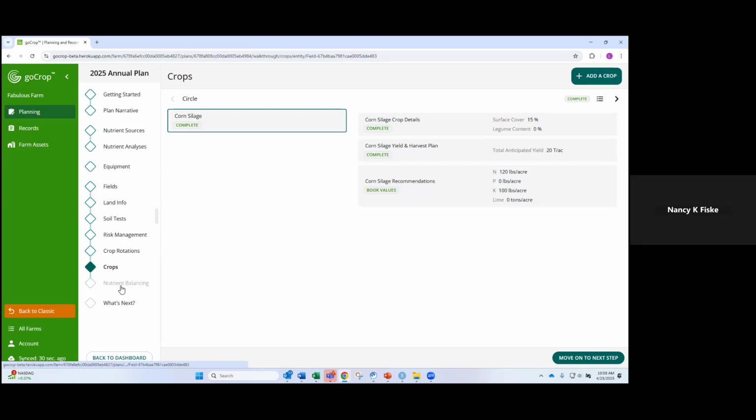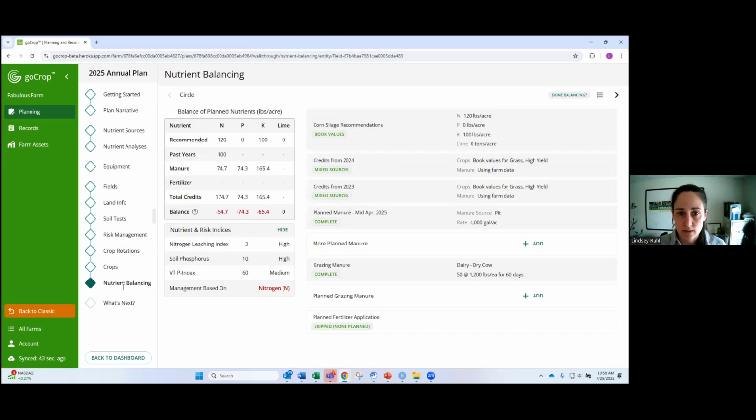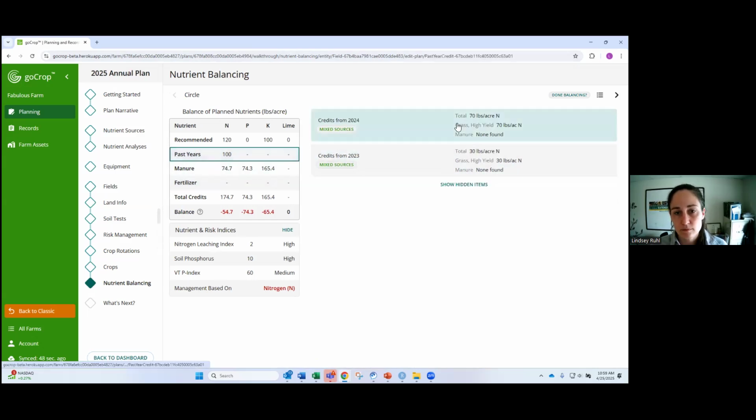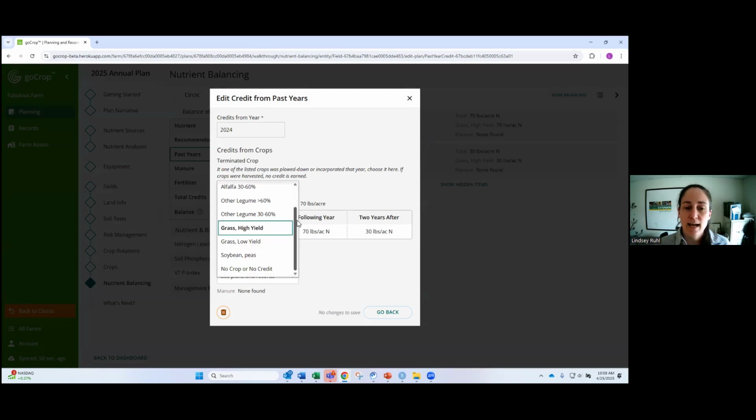Another way to account for those nutrients coming from your cover crop would be in your nutrient balancing. You could look at your past year's nutrient credits, and there might be an option that best captures your cover crop, but we don't have a really good cover crop option. I don't think we have a lot of data on that.